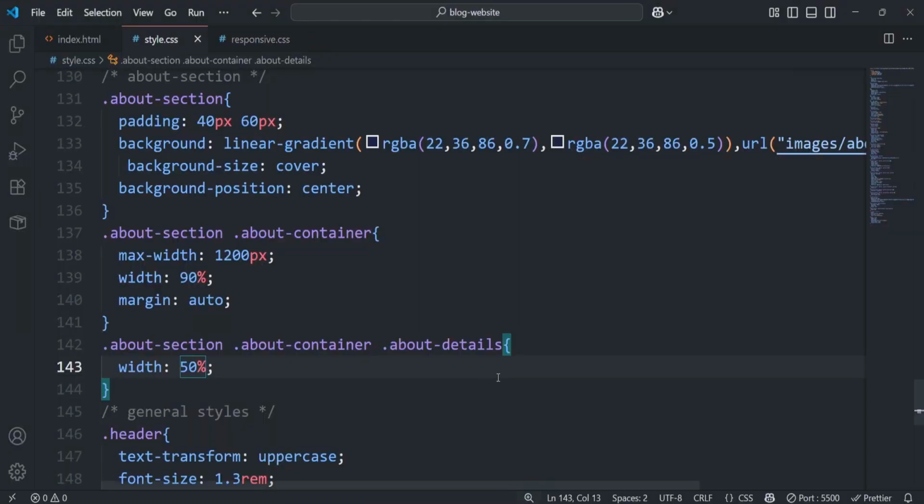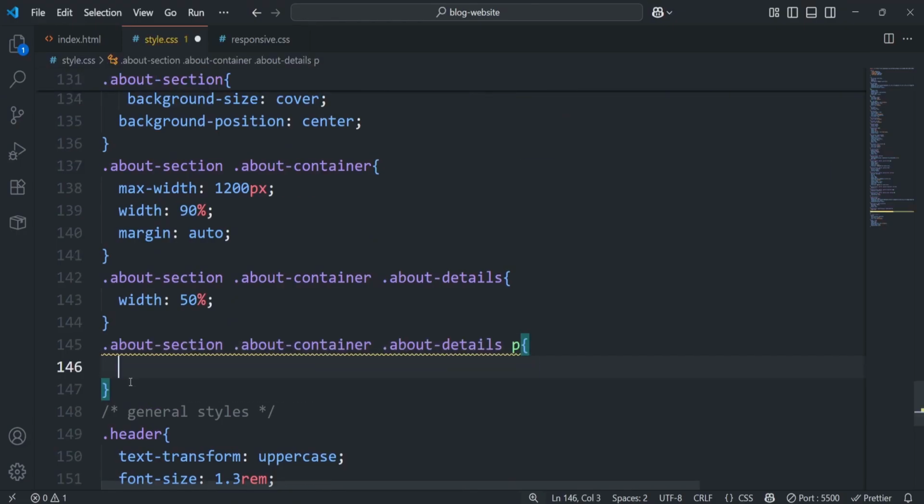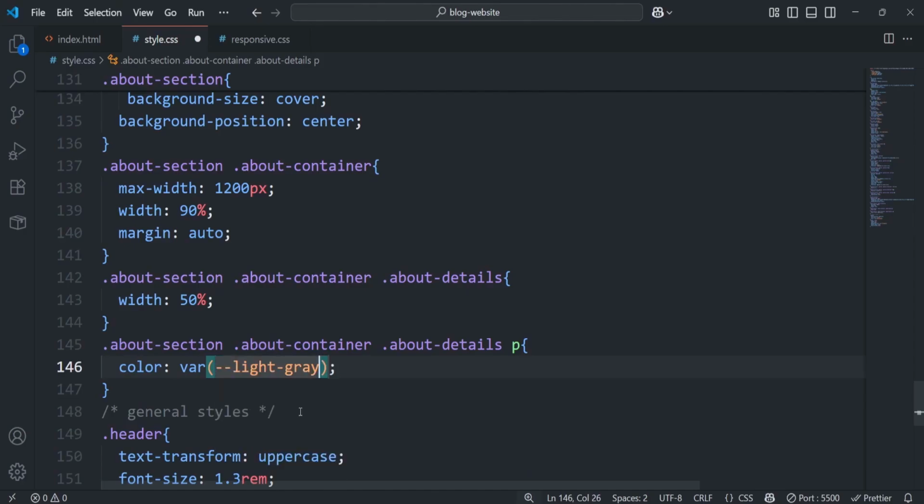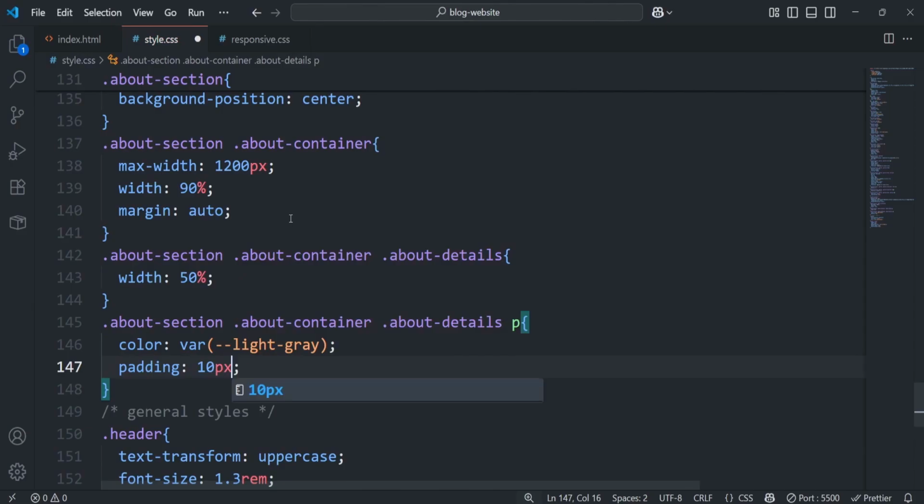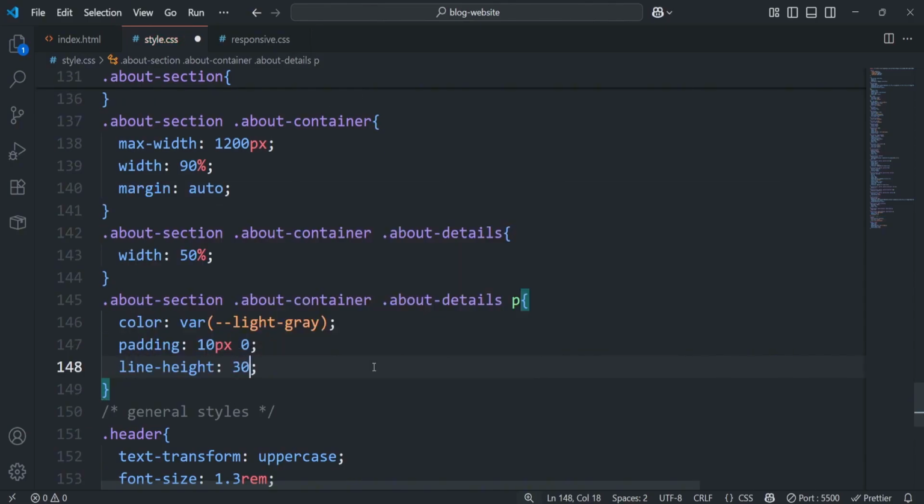Now we're going to target this paragraph tag in here. So I'll just copy up to this point. I'll paste that right here. Paste that underneath here. Then I'll give this a color, first of all, of light gray. We're going to add a padding, top and bottom 10 pixels, left and right 0, and line height I'll give it 30 pixels. I'll save that. Head back to the web page.